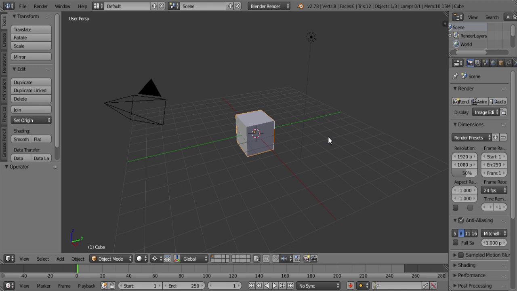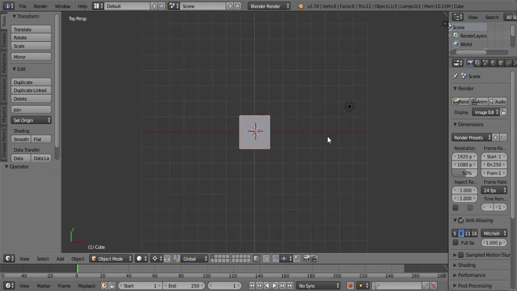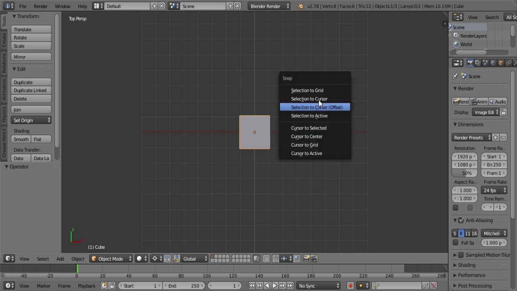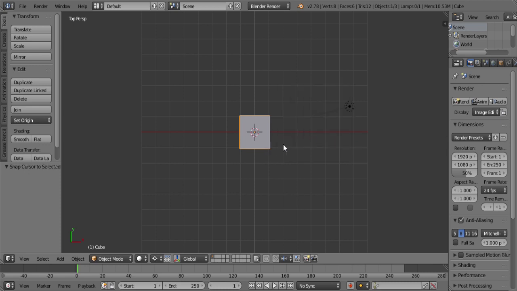And for now, we return to our cube and practice these keys for a moment. First, let's switch to a top view, keypad 7. And I'm going to center my 3D cursor to the selected object. If it's out here, for instance, I press Shift S. You get a snap menu, and I'm going to select cursor to selected, which snaps the cursor to the center of the selected object.